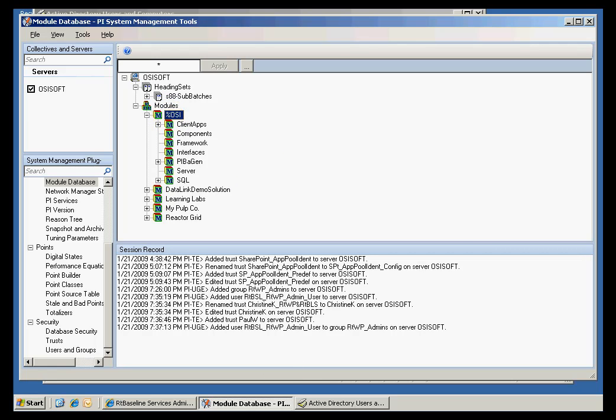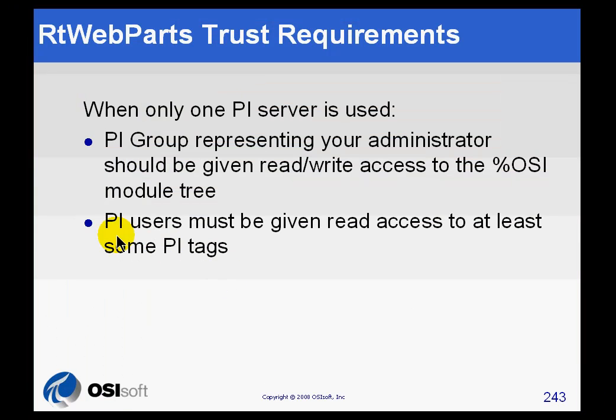Now, the final point to make about all this is, of course, you must give your Pi users read access to the tags that you're going to be interested in. It kind of goes without saying, but when the user connects through RT Web Parts, if he's mapped to a Pi user that doesn't have permission to look at these tags, he won't be able to see them. So if you have some restrictions on your Pi tags, make sure you've got trusts in place so that the general users will be able to see the tags that they're interested in.